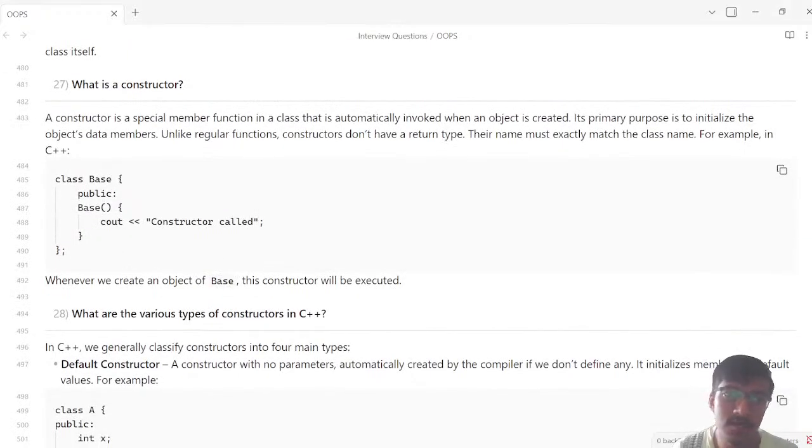What is a constructor? A constructor is a special member function in a class that is automatically invoked when an object is created. Its primary purpose is to initialize the object's data members. Unlike regular functions, constructors don't have a return type. Their name must exactly match the class name. You can see in the example, when we create an object of Base, this constructor will be executed.